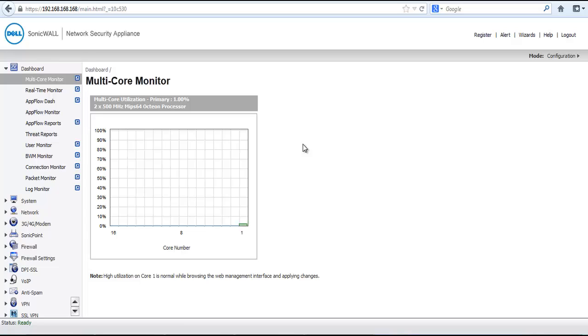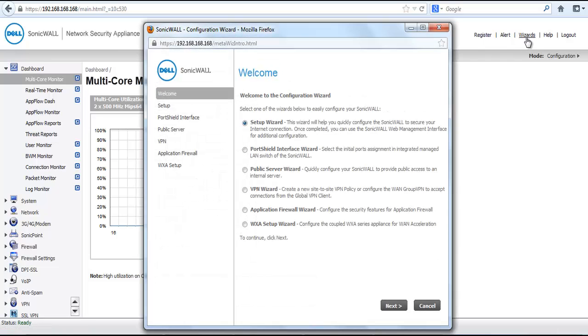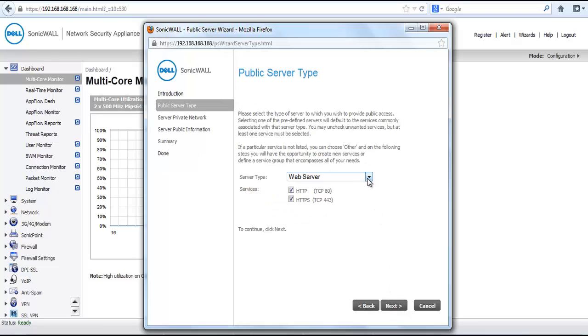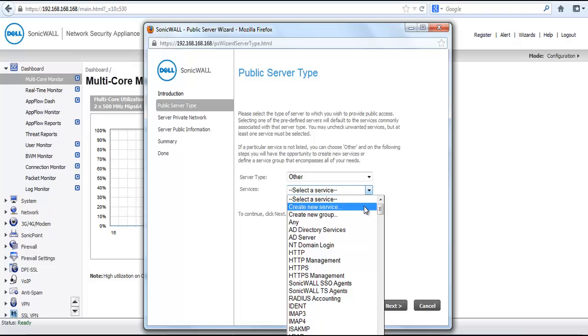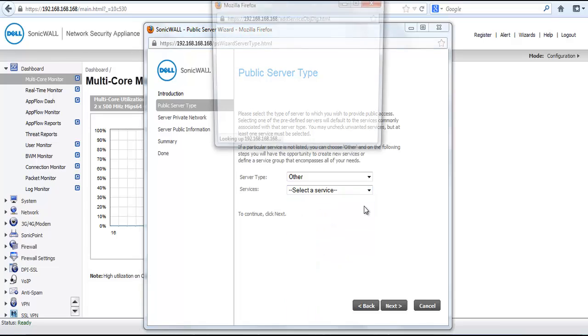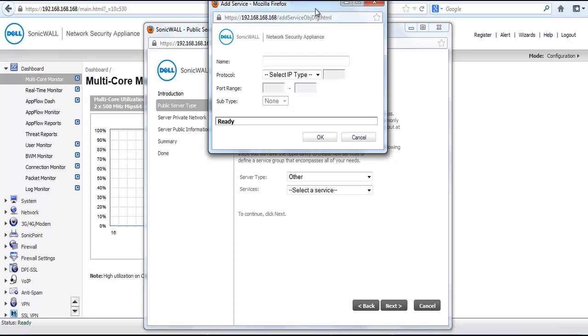The configuration wizard can be launched at any time from the management interface by clicking on the Wizards button in the top right corner. In the configuration wizard window, select Public Server Wizard and click on Next. Under Server Type, select Other. This will give you an option to select a service object from the drop-down list or create a new one. We click on Create New Service to create a new service object.